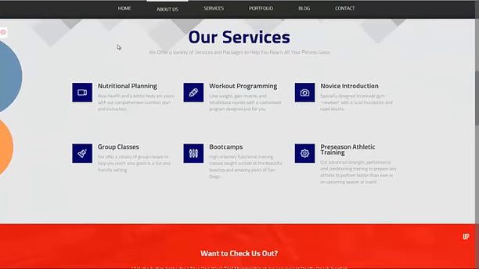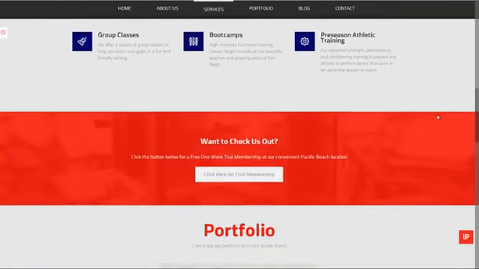Here's what we call the services band. Now, the services band isn't necessarily for services. It could be for products. It could be for a list of anything. These could be different colors, different looks, different feels, different text. So these are very, very flexible. Notice that everything moves, changes.